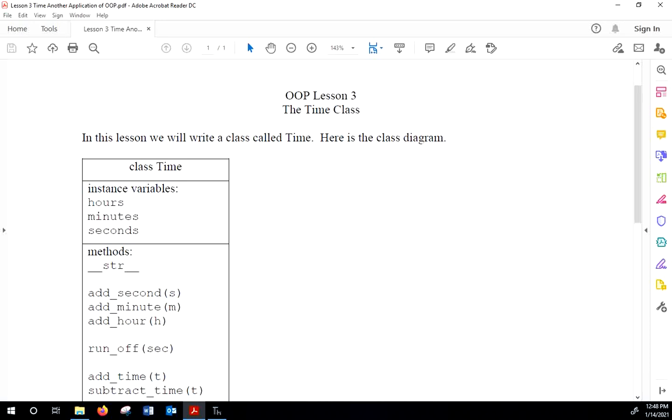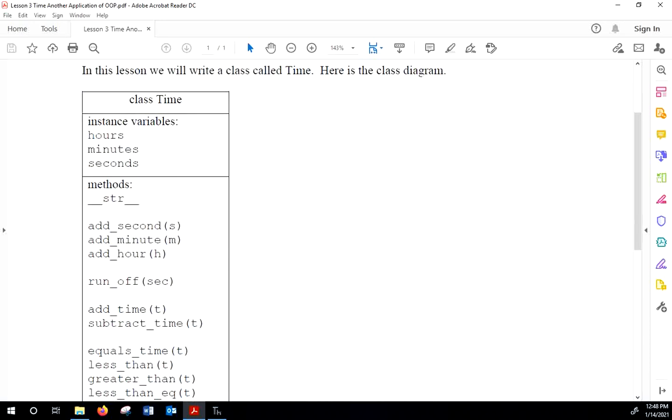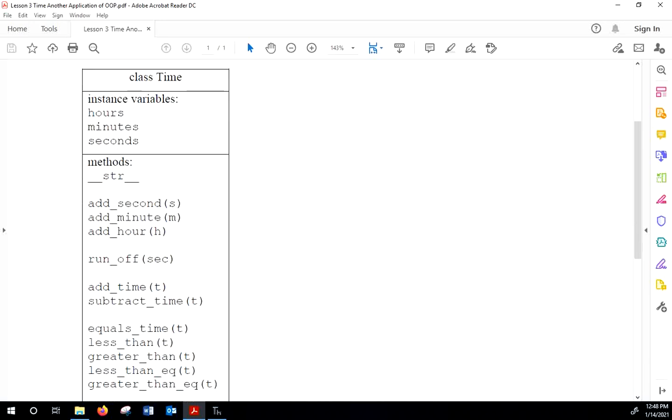So I'm going to start with a class diagram. I'm making a class called time, so that'll be the name of our class. I want us to have three variables to describe the time: the number of hours, the minutes, and the seconds. We're going to make a double under method called str. That's going to make it so that when we print our time, it will not print out the memory location, which you'll remember is a big pile of garbage, but actually print out a nice representation of the time.